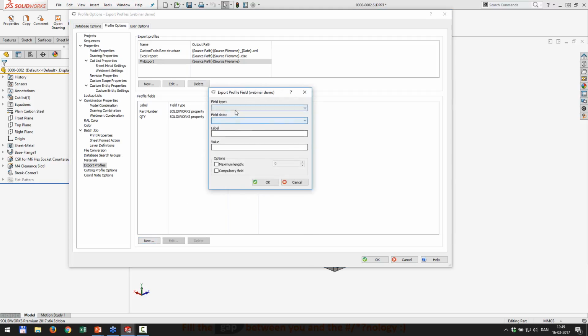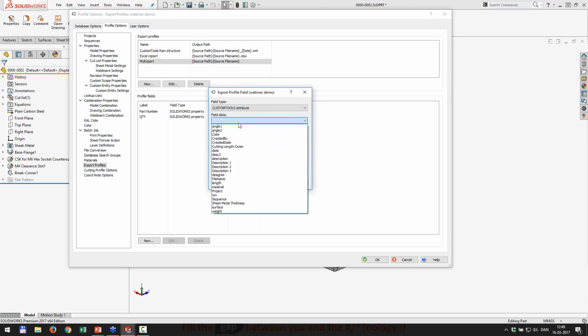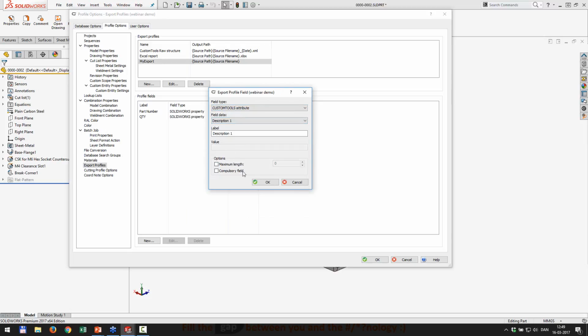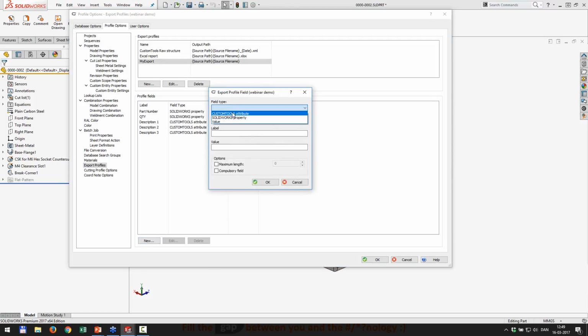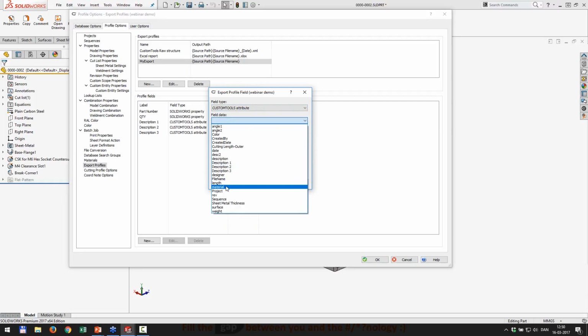Then I need to have some CustomTools properties, and that could be description 1, description number 2, and description number 3. I could also add in a property for material, for instance. So that's a CustomTools attribute. Don't get fooled by the CustomTools attribute. These are actually the attributes that you define in the document with CustomTools. So these are actually document properties, basically. So the CustomTools attribute, we want to have material as well.